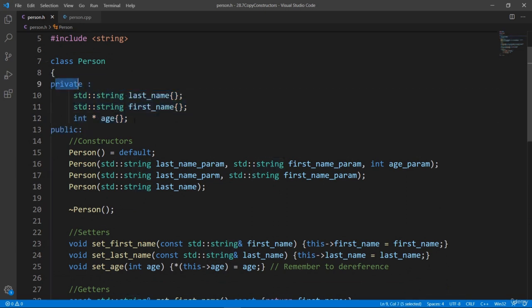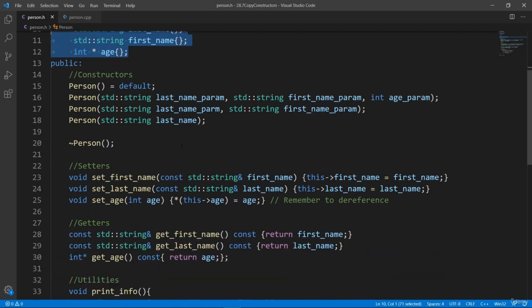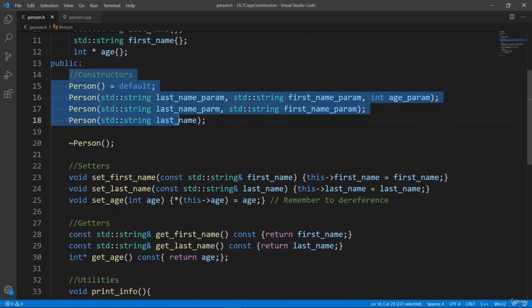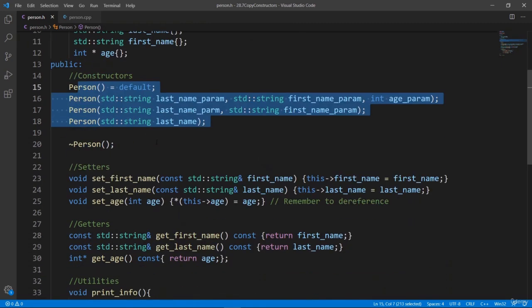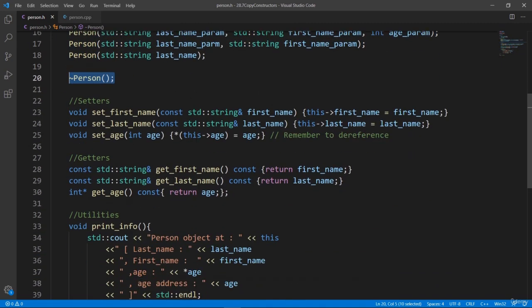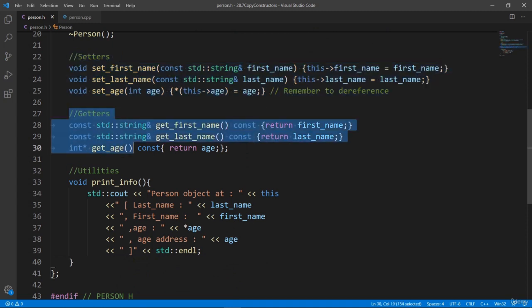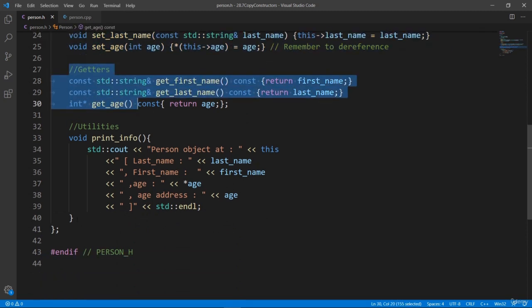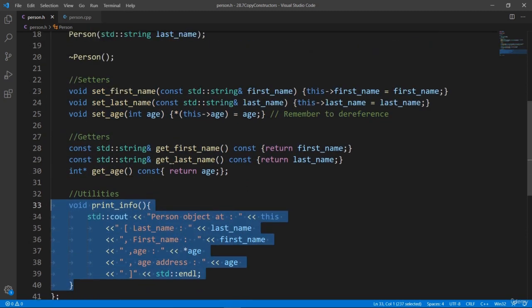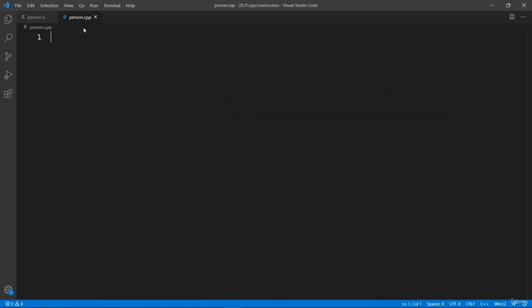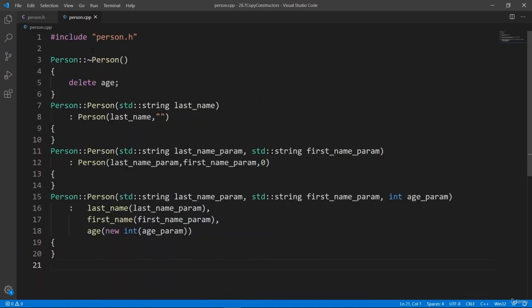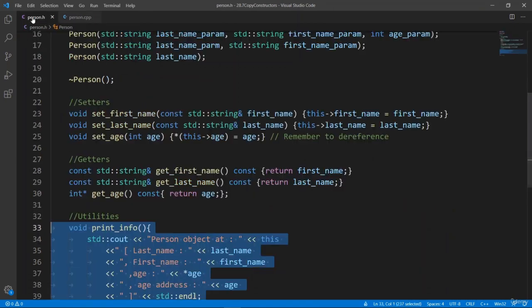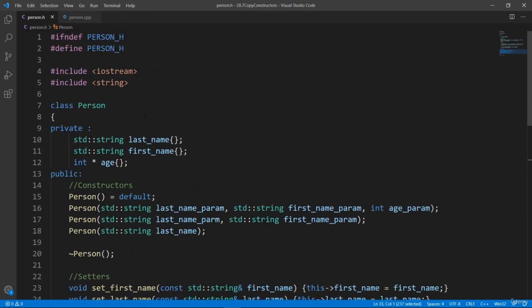We have a private section and a public section. The private section is going to contain our member variables, and we're going to have our constructors here, which are going to be used to construct objects of person. We have a destructor, we have a few setters, we have a few getters, and we have a utility function, which is going to print information about our person object here. I am also going to put in the implementation for our person class, and then I am going to try and explain it a little bit.